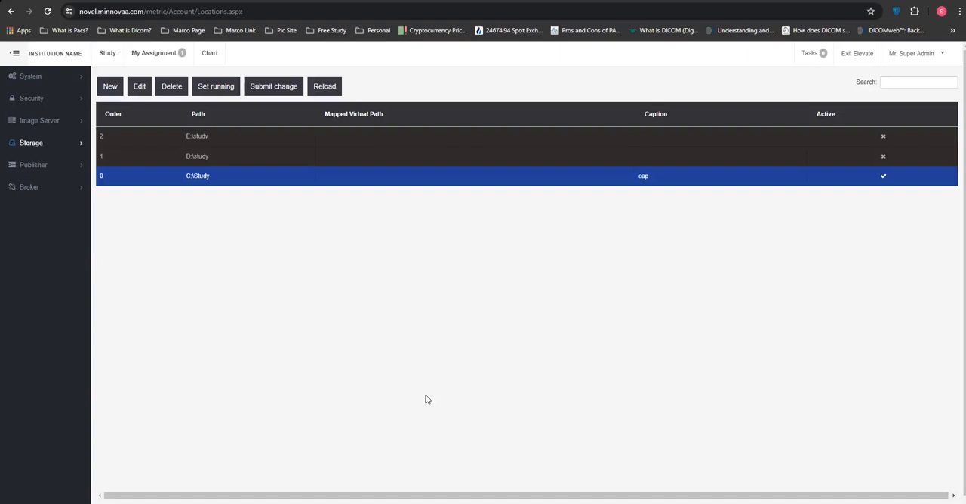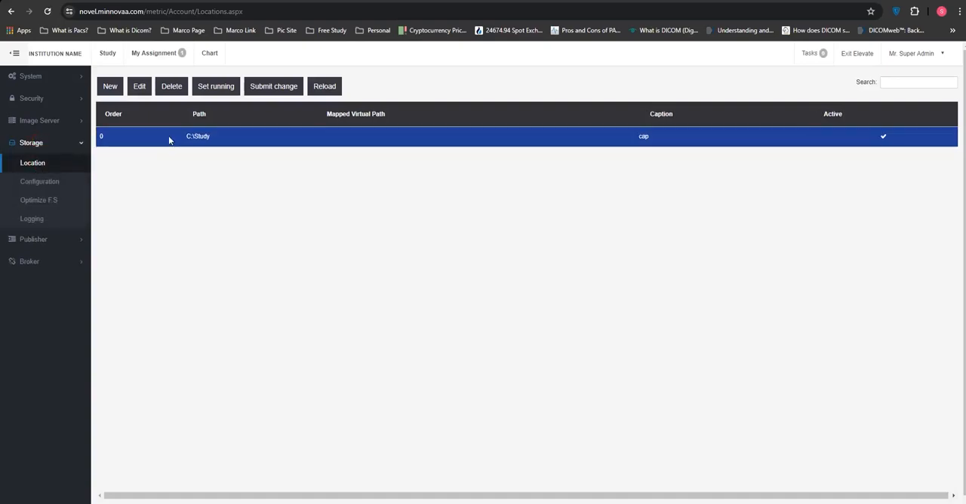To prioritize hard disk space for storing images received from modalities, go to the Storage section and enter the Location tab. Here, you can see that we initially defined a path since we are currently running a demo server for training. Various parameters have been assigned to each column in this row.